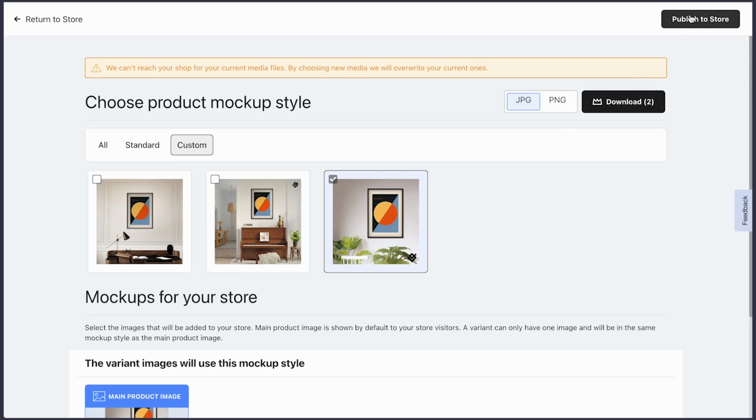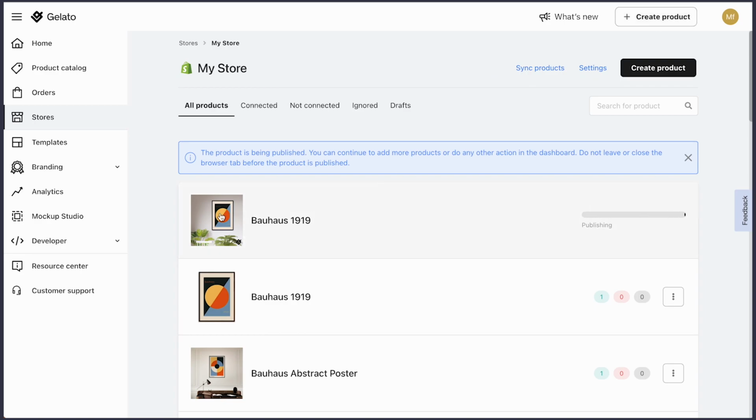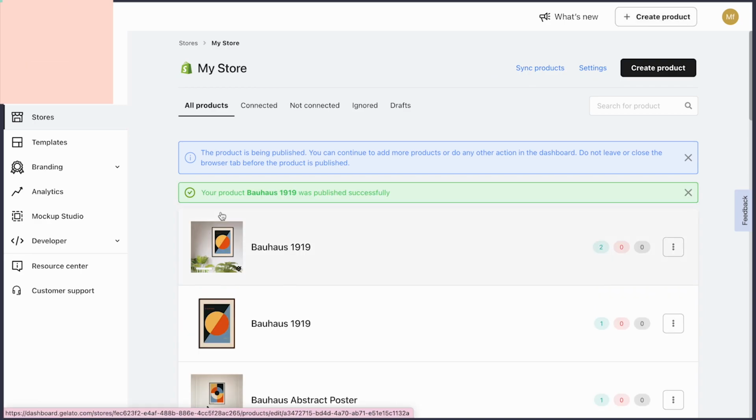And that's it. Now you've created a customized mockup that you can use to showcase your wall art products.